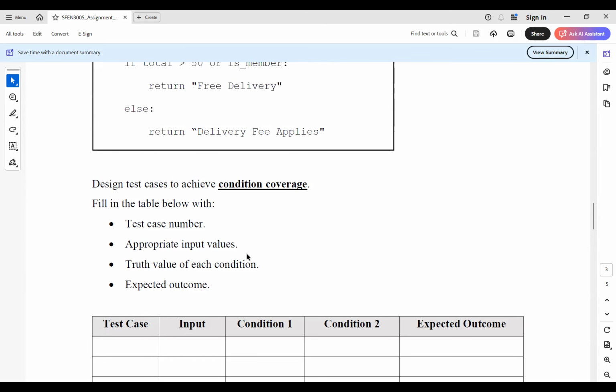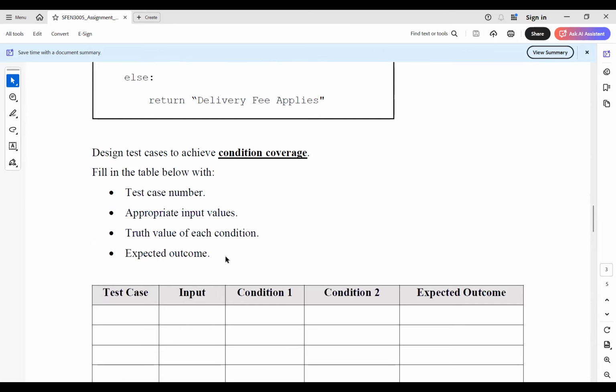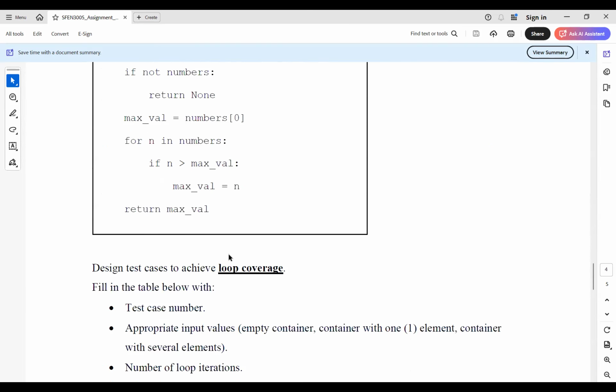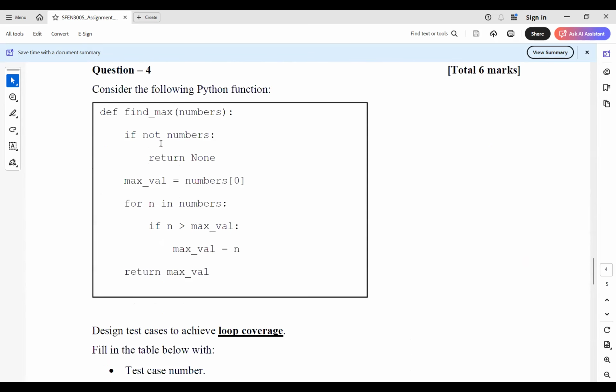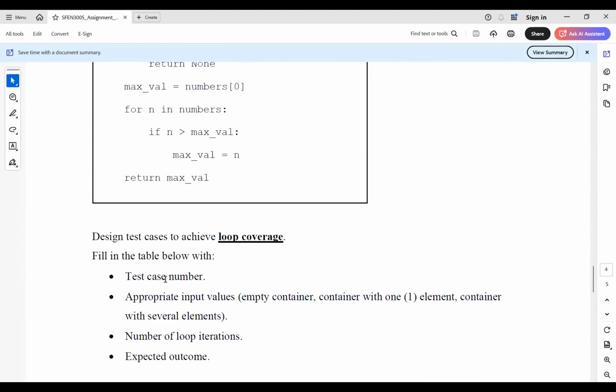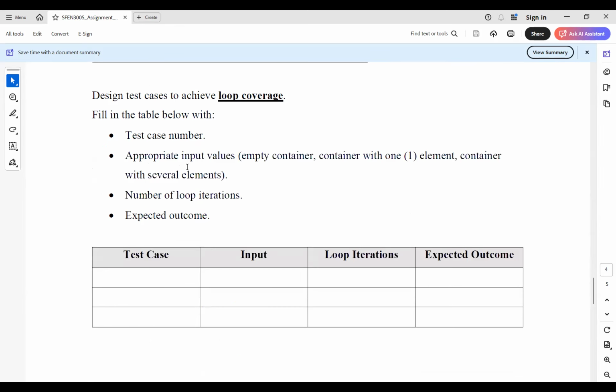That is the third question, right? And then the fourth question is we are going to try to achieve loop coverage, right? So there's a function here with a loop. There's a for loop. And you have to fill the table with, well, in this case, we're going to do just 3 different scenarios where you have an empty container, a container with 1 element, and a container with more than 1 element. Okay, and you have to list the number of loop iterations and the expected outcome.